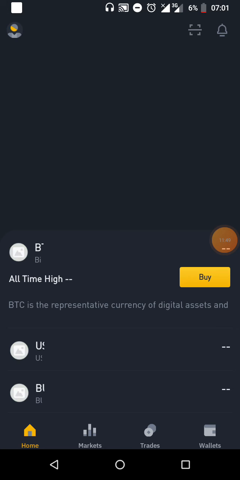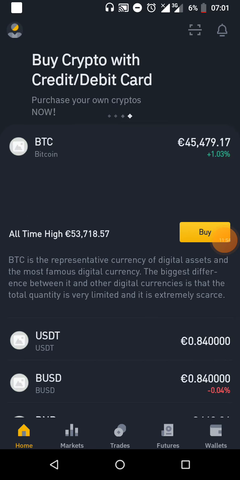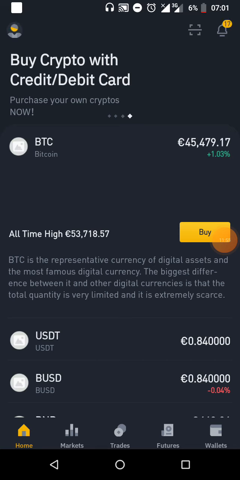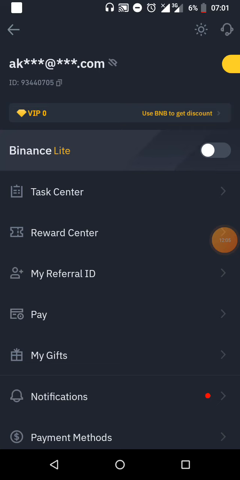So now I just logged into my Binance application. For those people that have Binance, this is the code you'll be needing here. Once you click on your icon here, you should see some digits of codes close to where they wrote verified. So this number that is showing ID, the 93440, this is the number you need. So you just click on copy these digits.